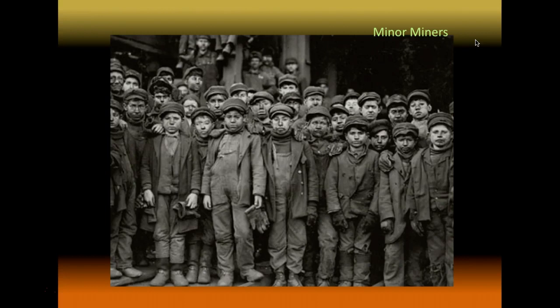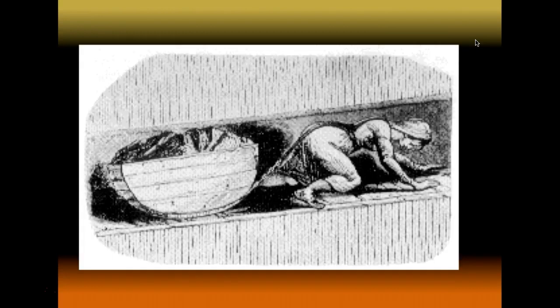Another picture of miners. This is an image of someone in a mine, and you can see why children would be so useful in this type of job, because the hole is very small, and so children can pull and crawl through the mines much easier as compared to an adult.